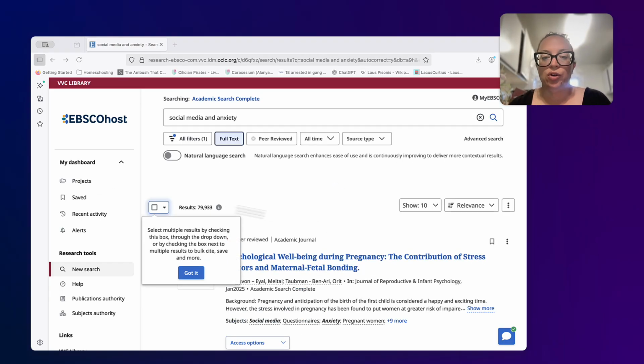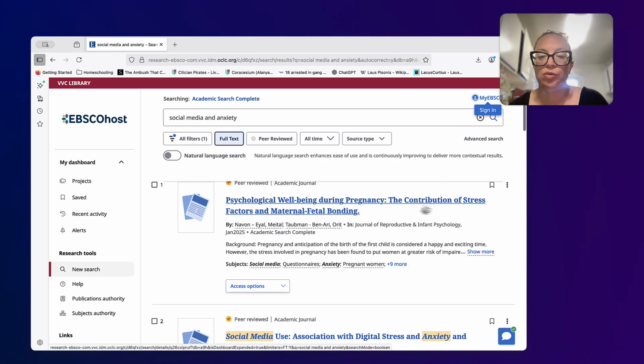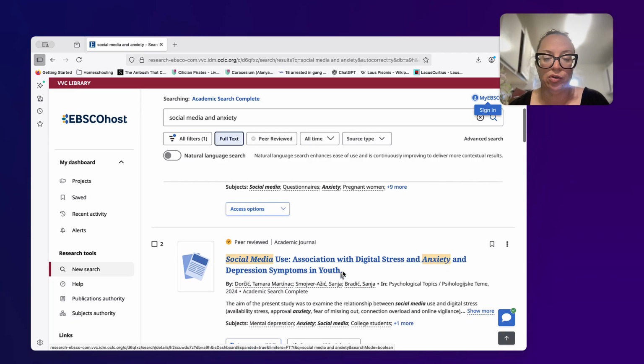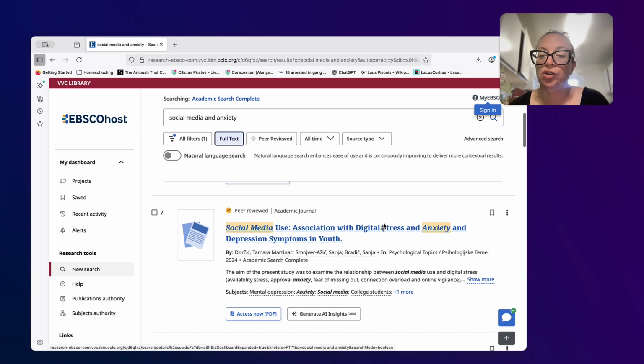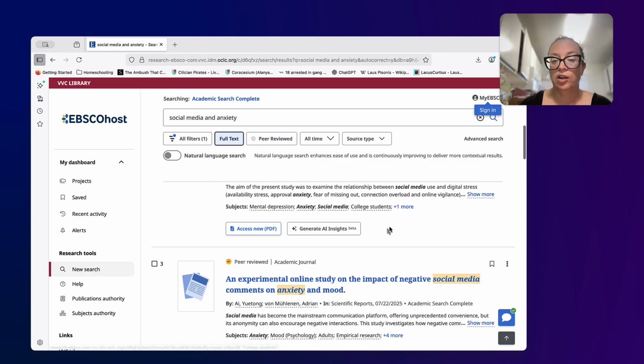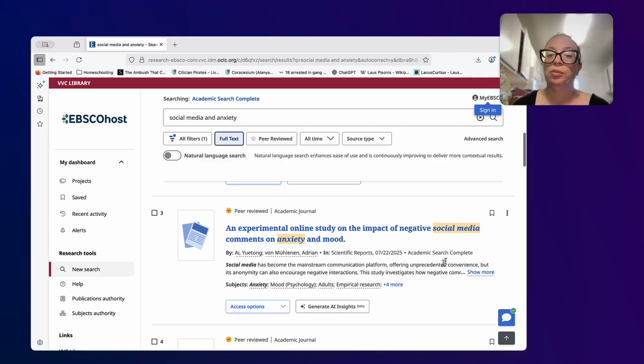So it'll start to show you some papers. Psychological well-being during pregnancy, contribution of stress, factors in maternal fetal bonding. So maybe that's not quite as useful. Social media use, digital stress and anxiety and depression symptoms in youth. Okay, that's a great one. An experimental online study on the impact of negative social media comments on anxiety and mood. That could be another great one.